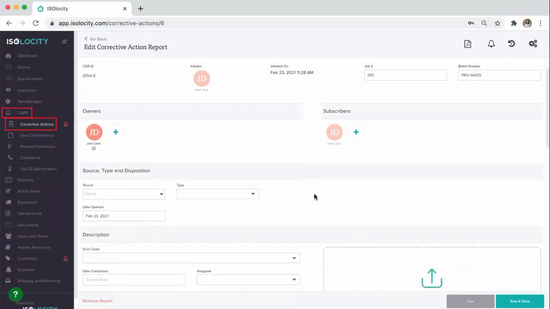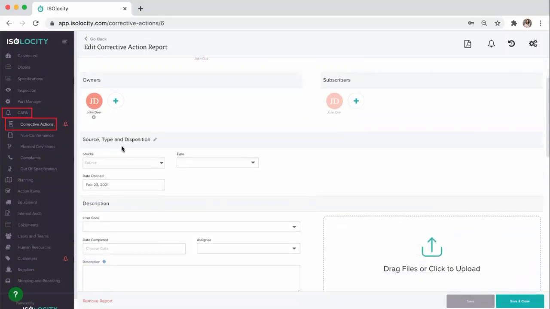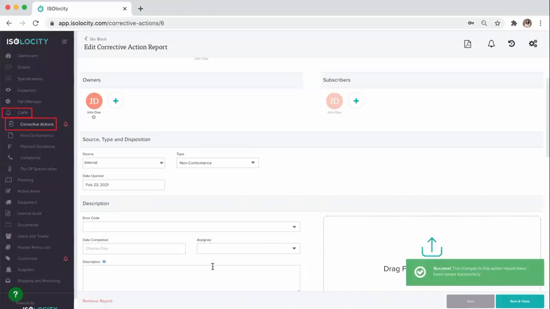Next is the source type and disposition section. So the source is going to be internal, and the type is going to be non-conformance. There are some types already populated within the database, and you also have the ability to create your own. So at this point, I'm going to save the report. It's just best practice to save as you fill it out.